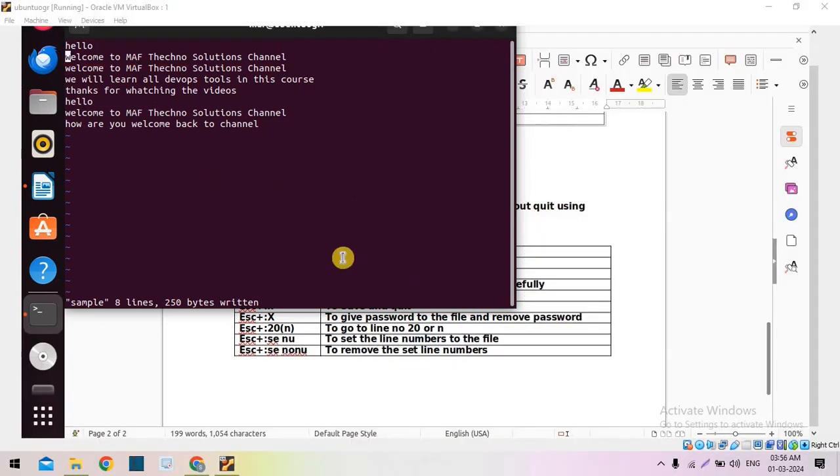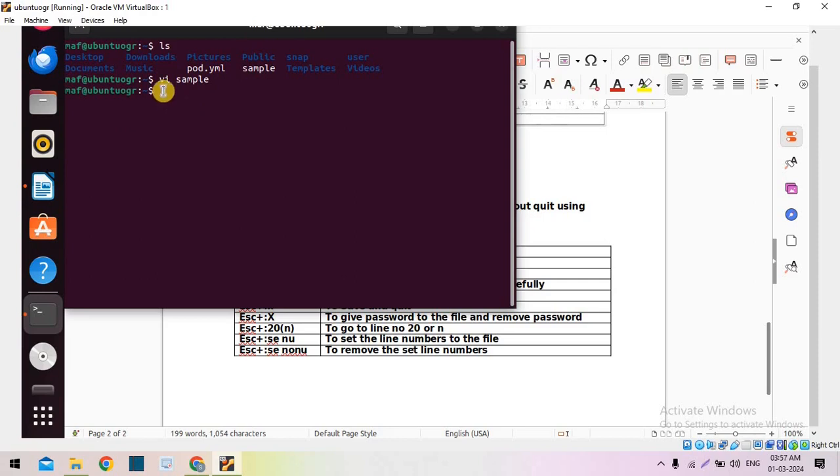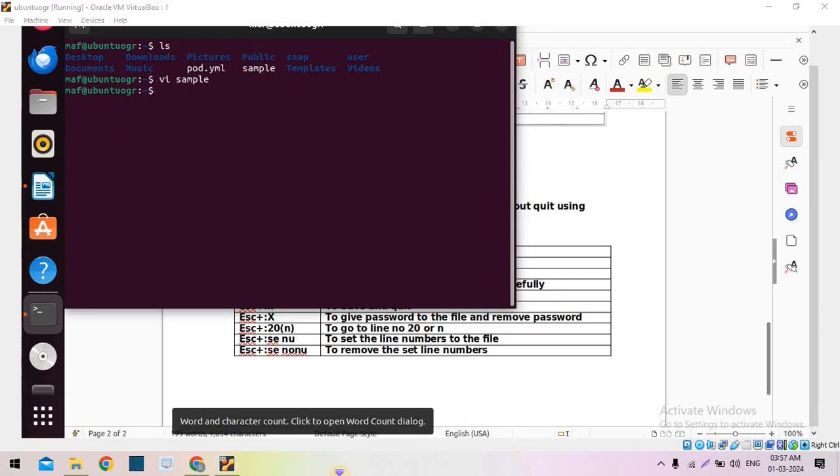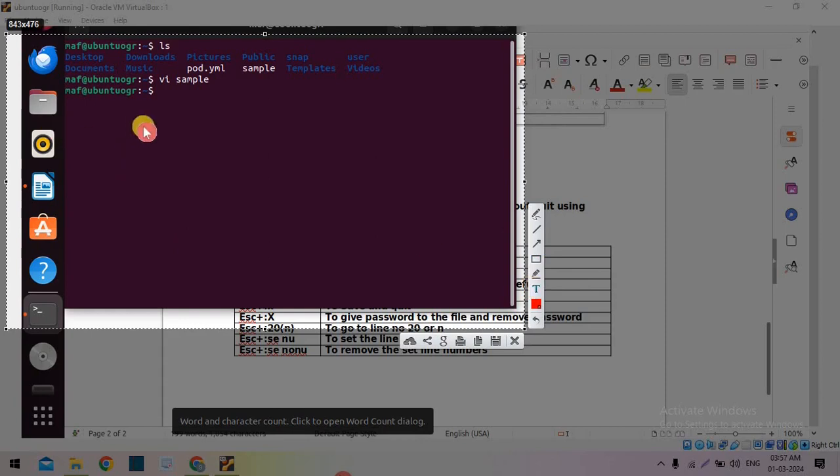After that, if you want to come out of this file, what you need to do is escape, colon Q, and hit enter. You are completely saved and you came out of this file. See here what I did: I pressed escape and then colon Q. When I performed this command, I came out of the Vim editor which I had entered to edit this sample file. Now our sample file is saved.